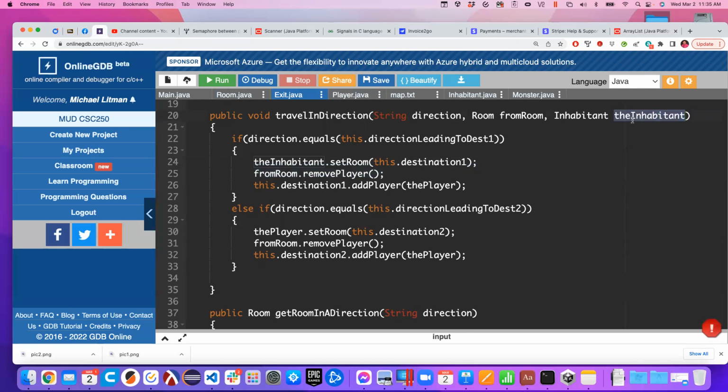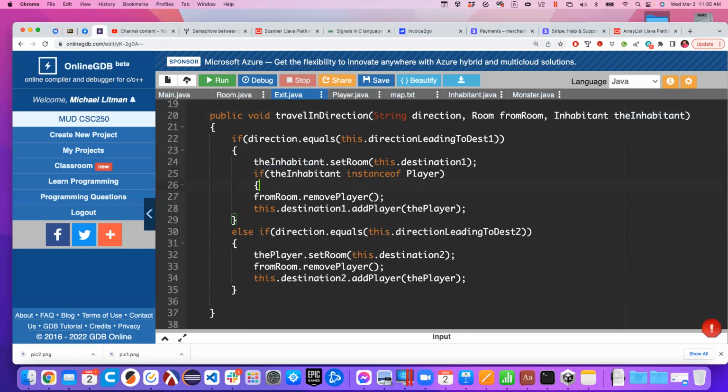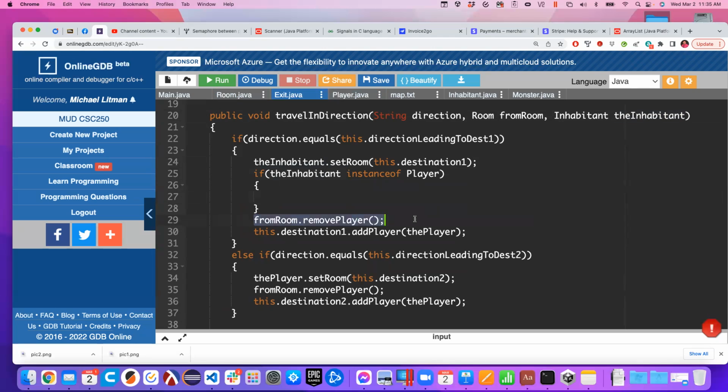How do we ask whether or not this variable is a player versus whether that guy is a monster? Do we have a way of asking if an object is an instance of a certain class? How do we do it? Instance of. All right, so I'm going to say if the inhabitant is an instance of player, then I'll do that. Else must be a monster, right?